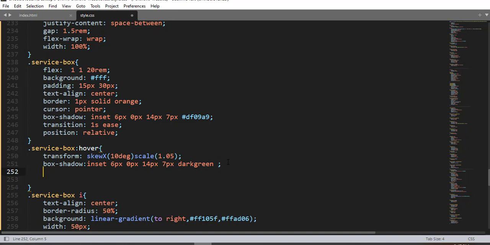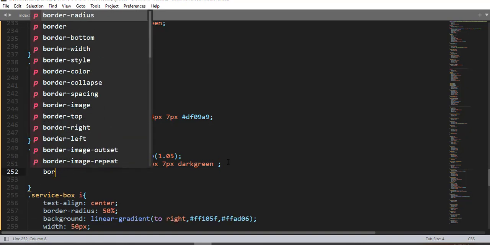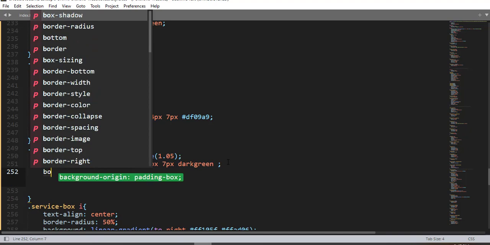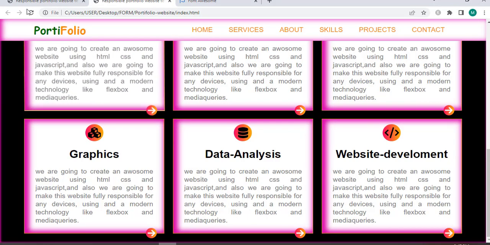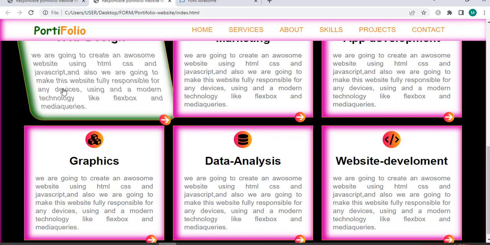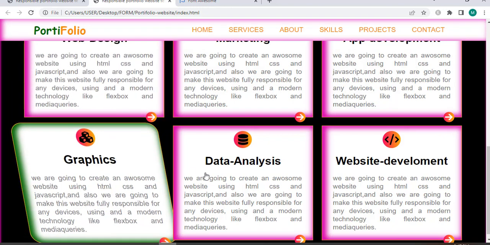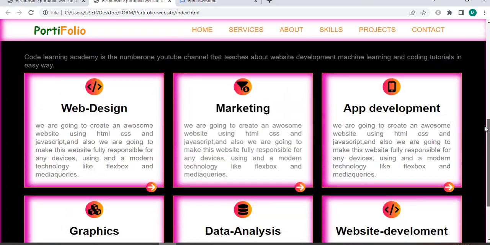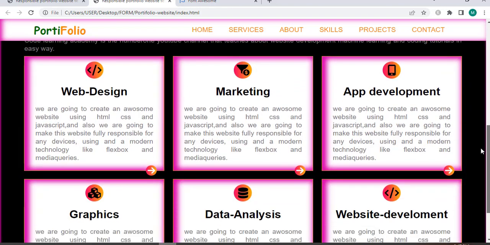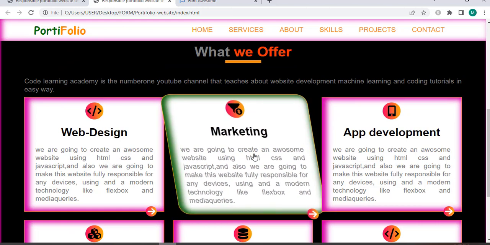Now over here, let me add some property. Let me add border radius, let me say 30 pixel. When we hover over this box right here, the border radius should be reduced into 30 pixel, right? Here we have, right? That's it. Alright, this is the service section that we offer.